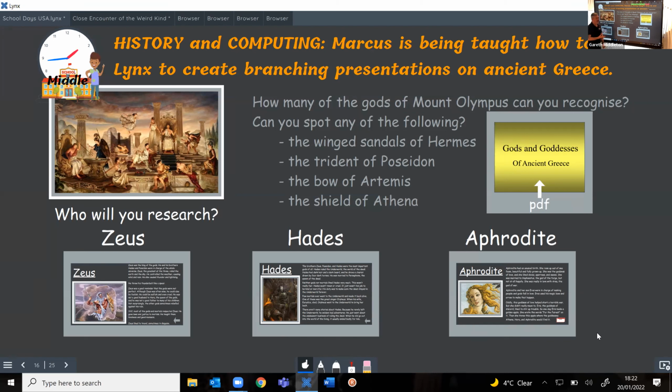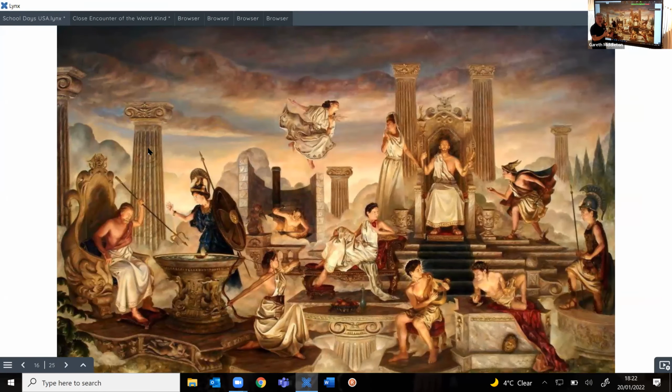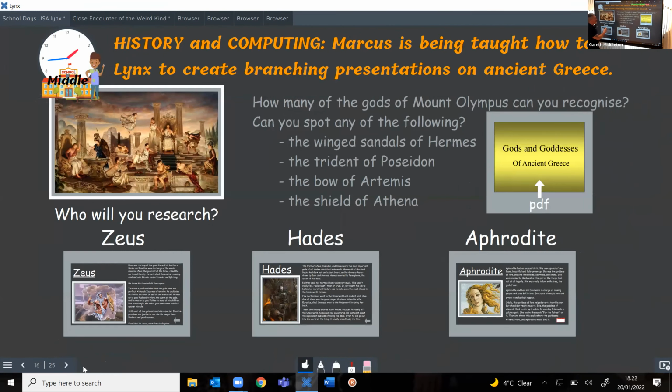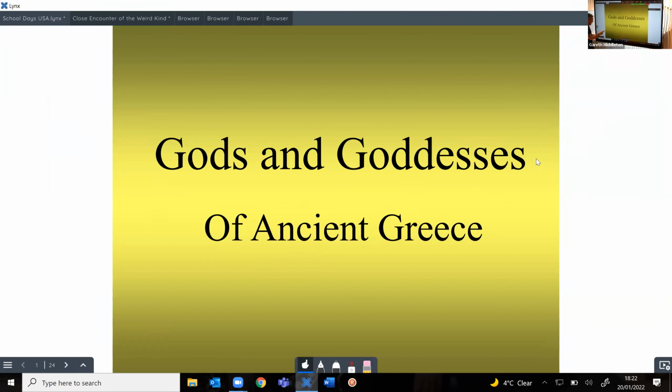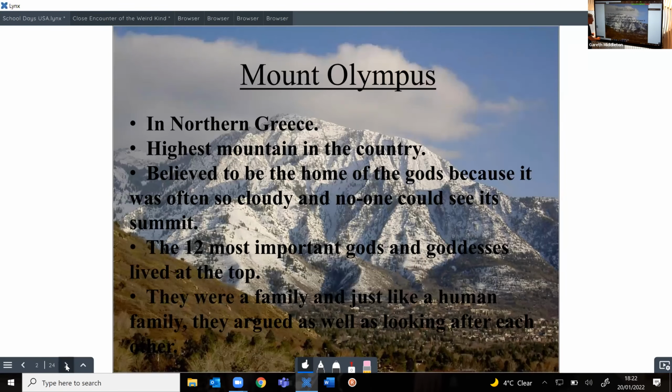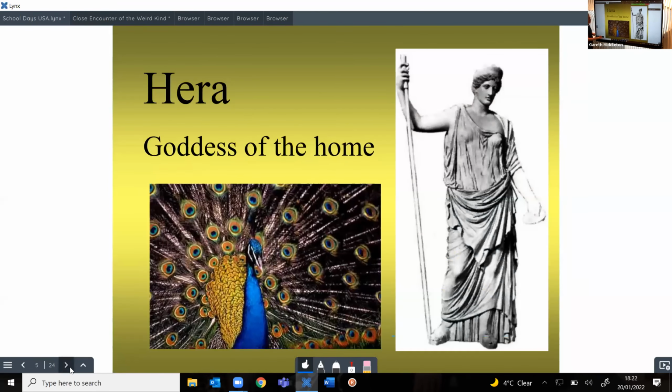It's very easy to do. So on this page alone, we can start off going into our stimulus for the lesson, this painting of lots of the Greek gods up on Mount Olympus. And shrink that down. If we don't know the names of any, we need to do some research. So here is a PDF that I dropped onto my page. There are 24 pages in this PDF. So we can go through all of those.